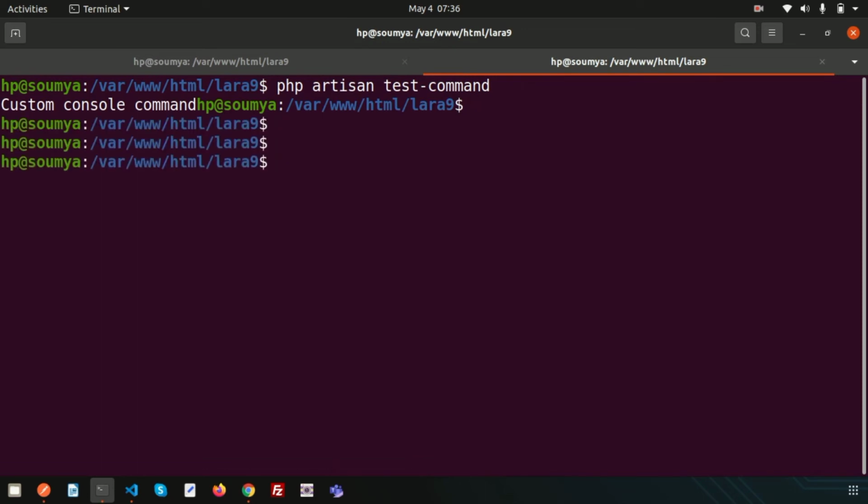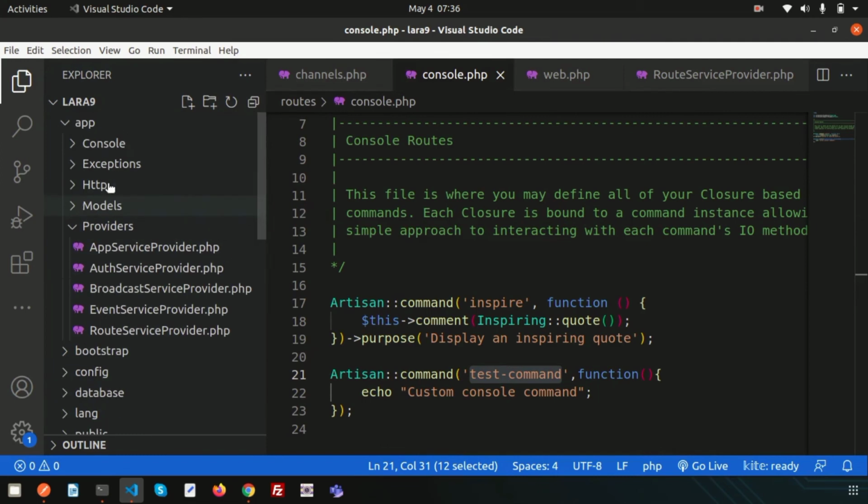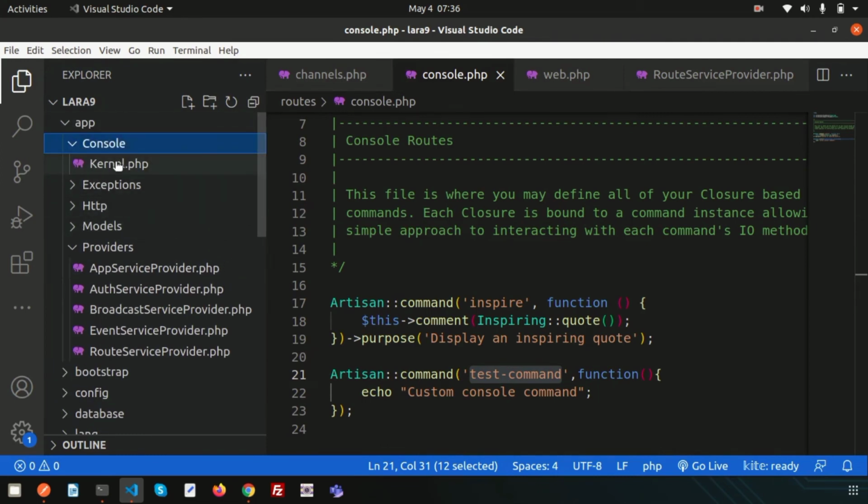So in this way we can create a custom console command. But in real life, when you move your project to the live server, you will definitely not run this command manually, right? You need some automatic system. To make it automatic, you can register your command in app/Console/Kernel.php. So just go to app/Console/Kernel.php.